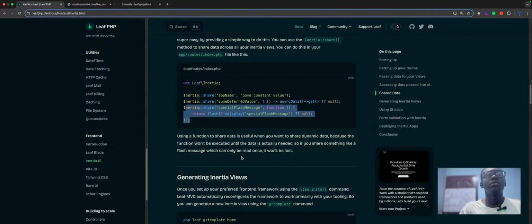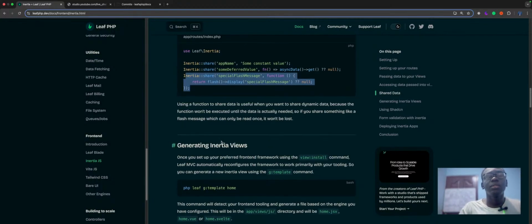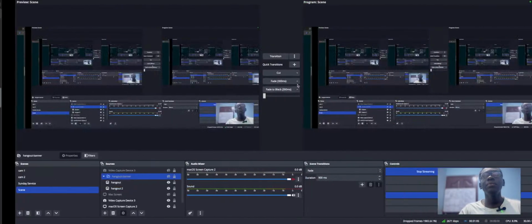So that's shared props. It'll basically be passed to every single page. So whenever a page is displayed, these props will be there. That means you don't have to manually pass them every time you call response inertia or something like that. Okay.